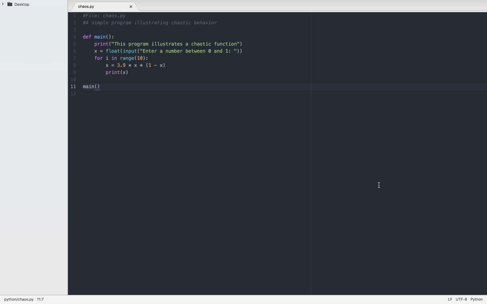All right, this is chapter 1, number 2. Enter and run the chaos program from section 1.6. Try it out with various values of input and see that it functions as described in the chapter.